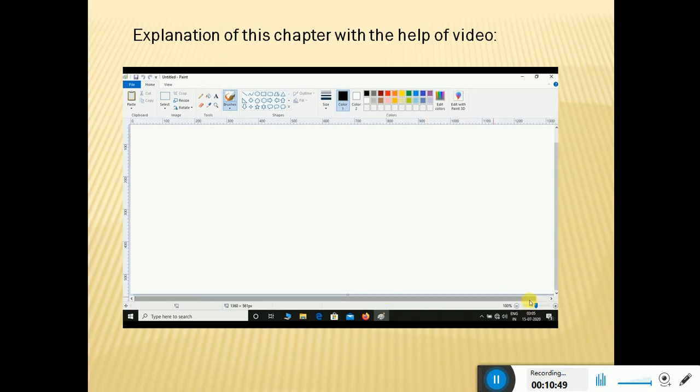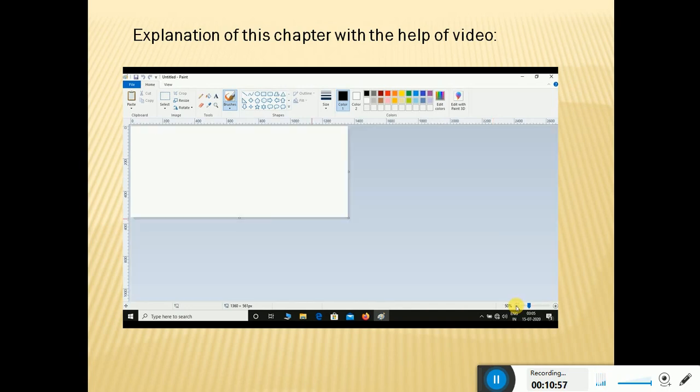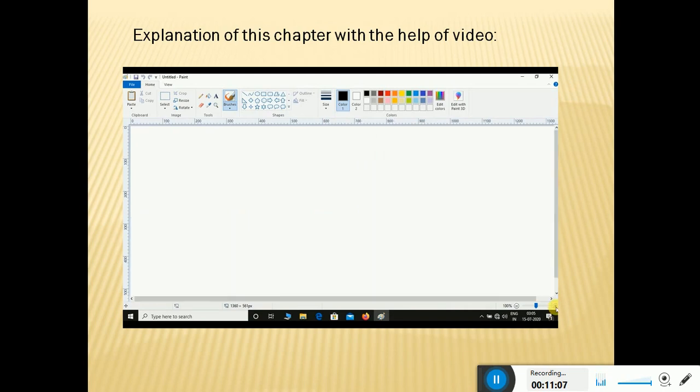Now the next option is zoom. When we want to zoom out of your drawing area, we just have to click on the minus sign. The size will be 50%. If you want to increase the size of the drawing area, you just have to click on the plus sign. Okay, now this is the ruler, this is the top ruler, and this one is the left ruler.